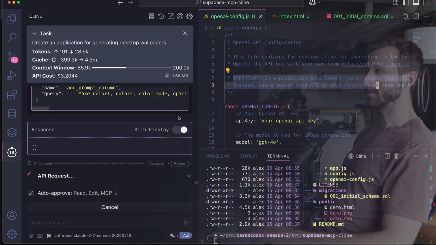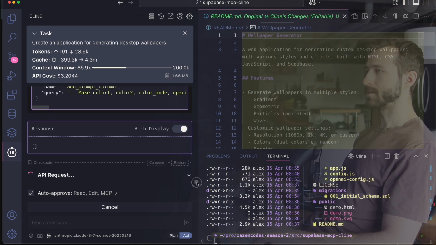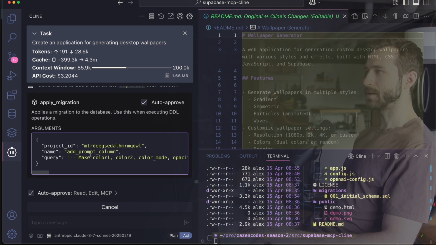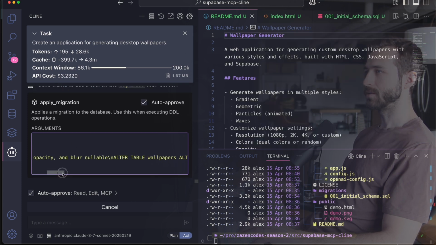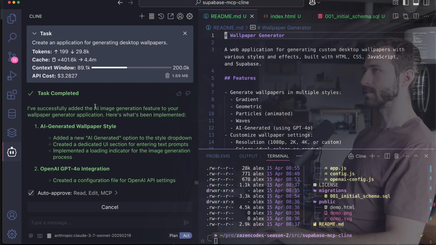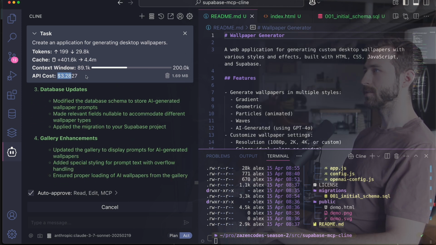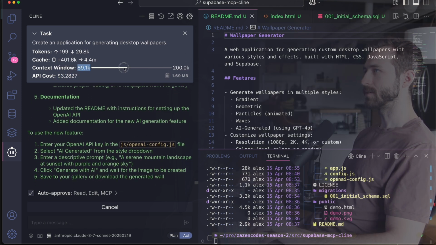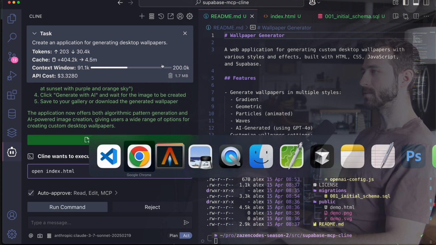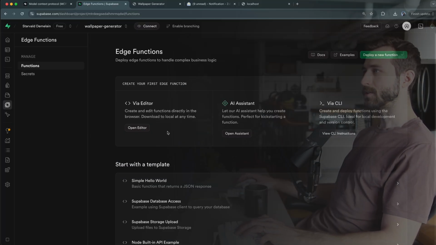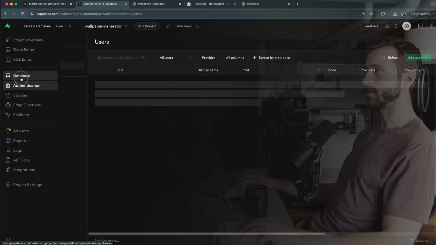Oh, but here we go. So it's going to do a little bit of MCP stuff. That's cool. So it's applying migration to get our table schema in order. That's great. Okay, so this is completed. We're up to $3.30, and our context window is actually smaller now than it was a minute ago. But there's no edge functions. Like we saw, I didn't actually go ahead and create those.